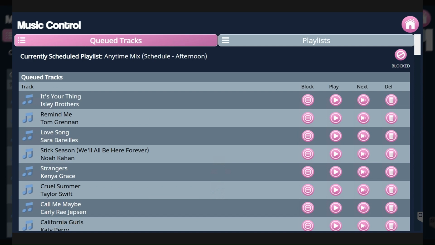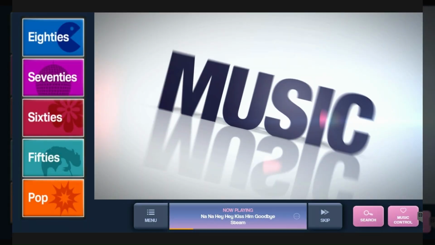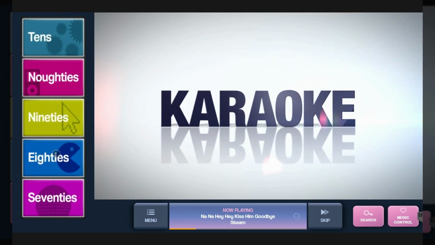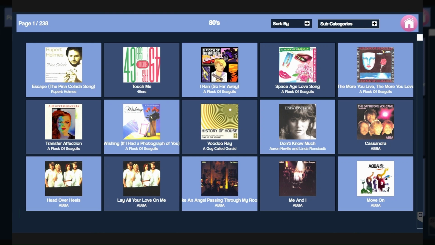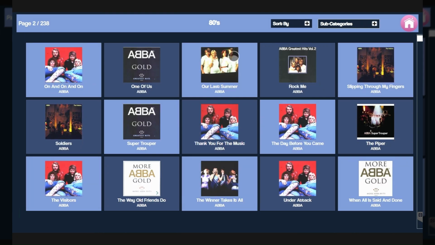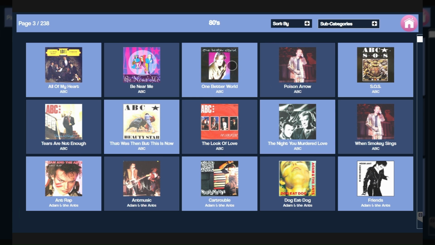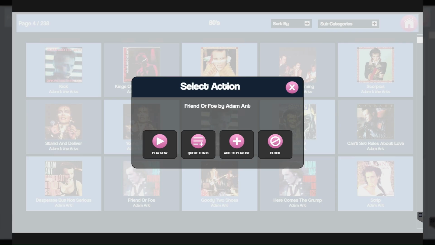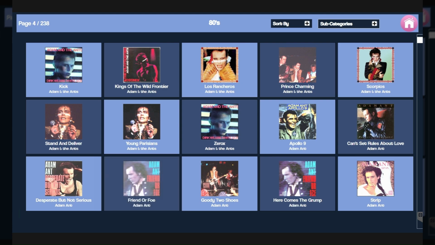I/O Music is scheduled centrally to ensure music is always playing, but you can also manually select tracks at any time. We'll press Home to return to the I/O home screen. Tap any music category. We'll open 80s. We'll swipe up to move pages, then locate the track we want to play. Tap the track to display the track actions. Now, we'll tap Queue Track. The selected track is added to the queue.